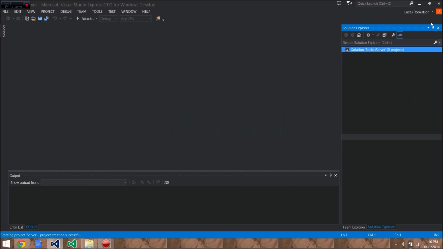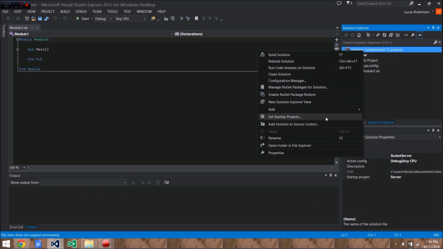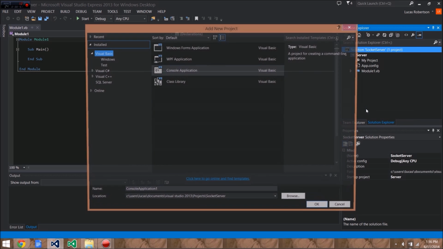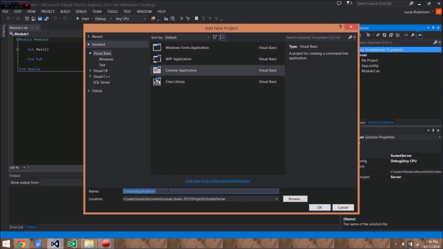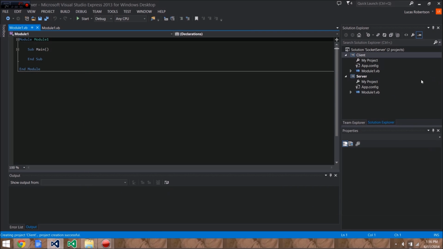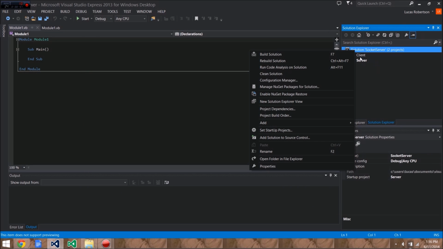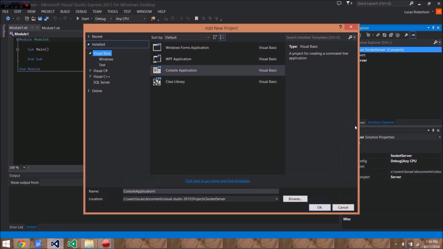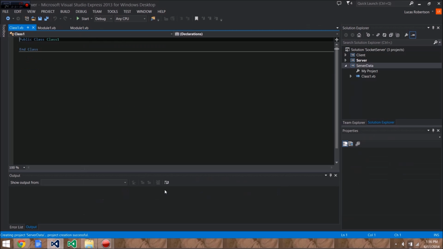I can be moving kind of quickly, by the way, just because this is gonna take a lot of time, and I want to get through it as quickly as possible. New, client. And then we're going to add a class library, and we're going to name this server data.